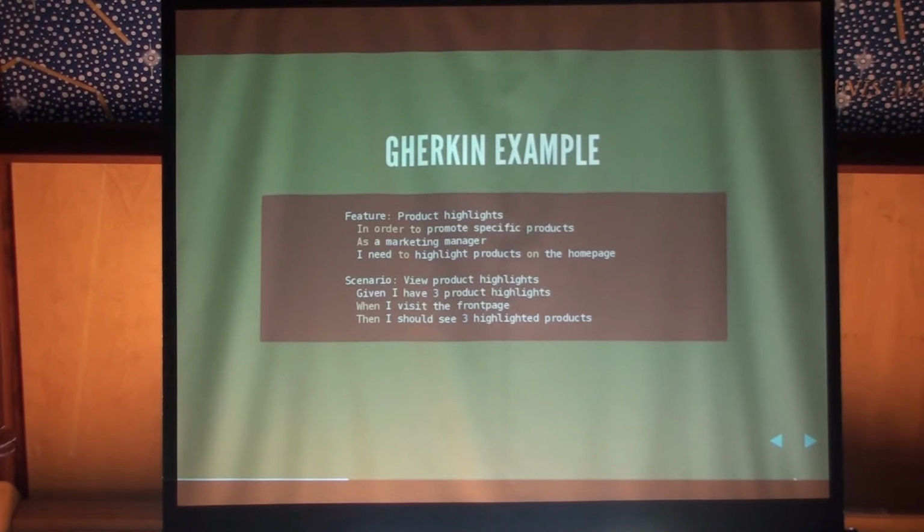And then we have an actual test scenario, which in this case is very simple. So we view the product highlights. Given I have 3 product highlights, when I visit the front page, then I should see 3 highlighted products. This sounds very stupid, but it actually proves to our customer that if they enter product highlights, the 3 of them, they will be presented on the front page, and there will be only 3. There will not be 2, there will not be 5, there will be 3, which is to the business very important.